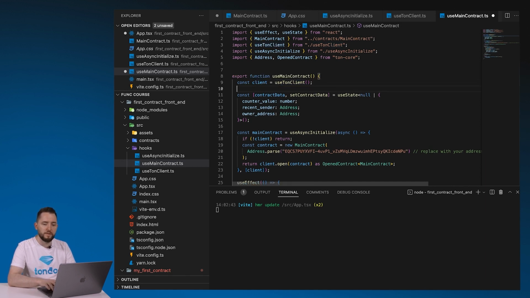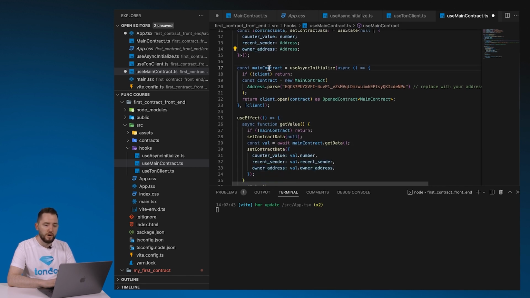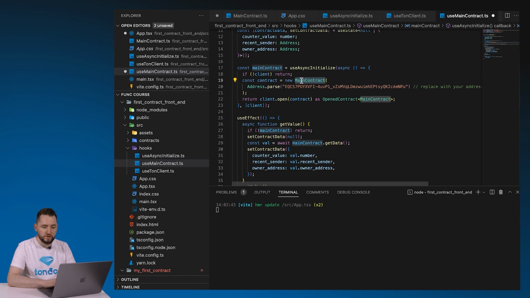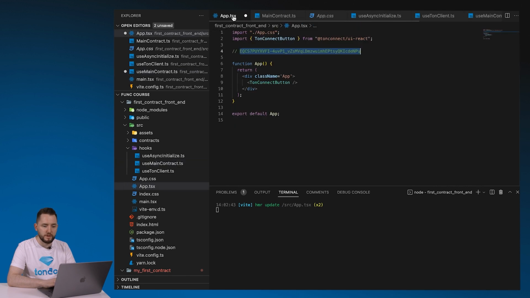And then we create a variable, or actually an object, with parameters that we will need to get from the contract. As you remember, our contract storage has counter value, recent sender, and owner address. So mainContract is the result of this useAsyncInitialize. Again, we have an asynchronous function here, and we want to initialize this main contract with an address. Basically here, we have to put the address of our real testnet contract.